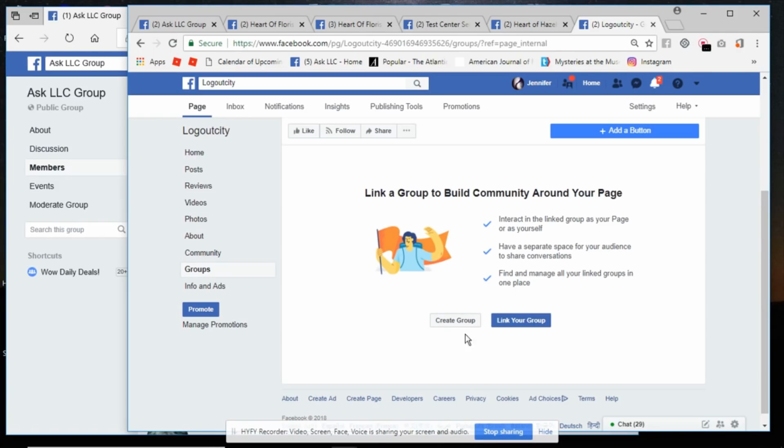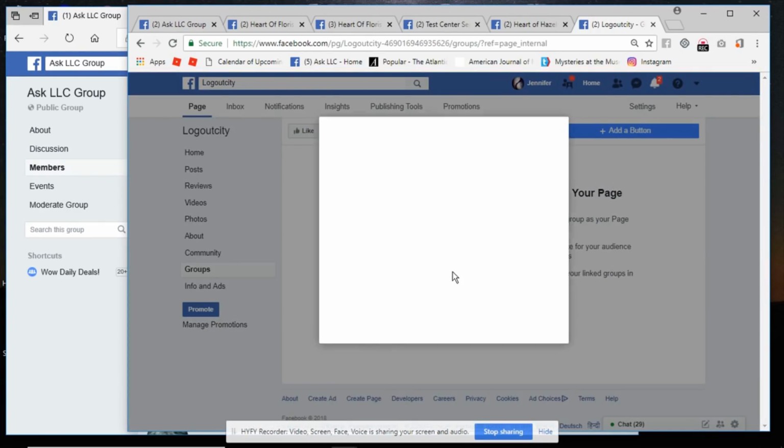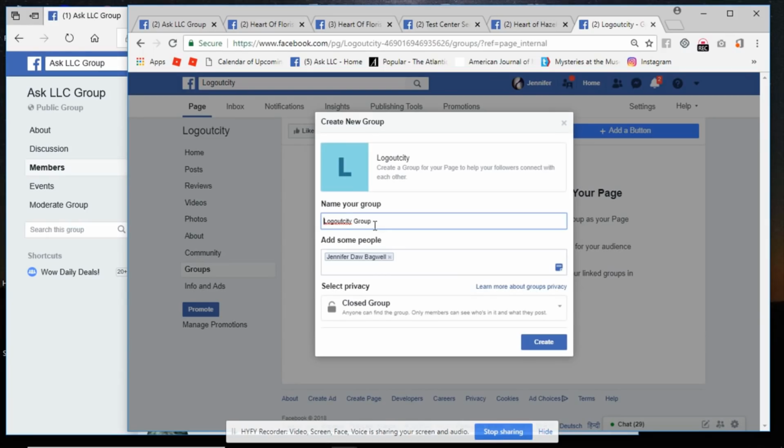So here we go. You should already have your page made. Instead of linking a group, you do not want to link a group. You want to create a group. So you're going to click on that. It's going to be called Logout City Group. You can change that again. That's not anything you have to have set.